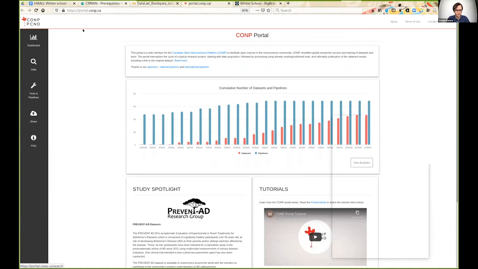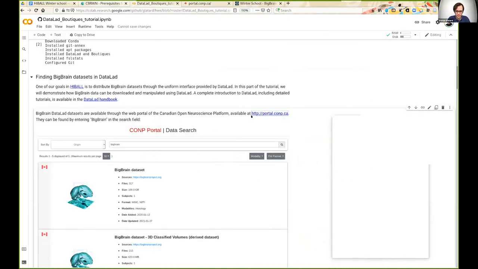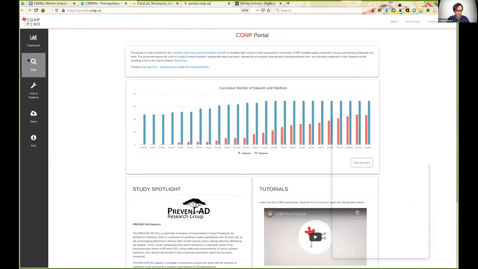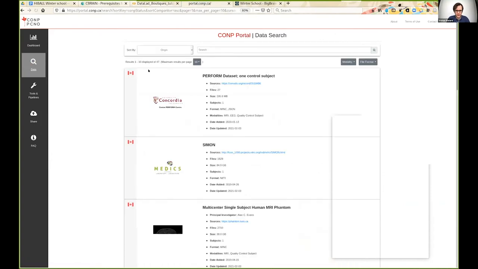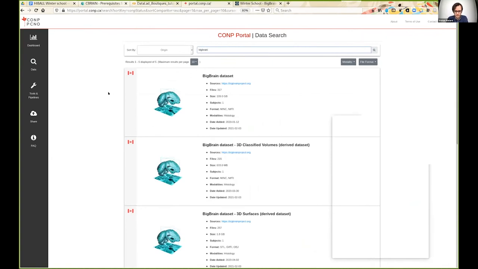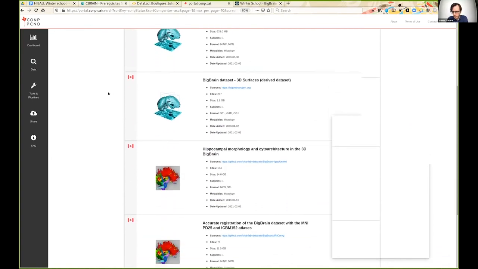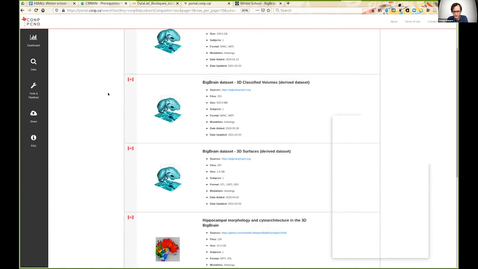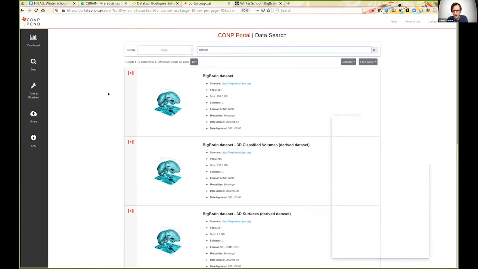This is the welcome page of our portal. You can access it by clicking on this link. And if you go in the data search page, and if you type BigBrain there, you'll see a list of BigBrain-related datasets, which are available in the CONP, in the Canadian Open Neuroscience platform, and therefore in DataLad.